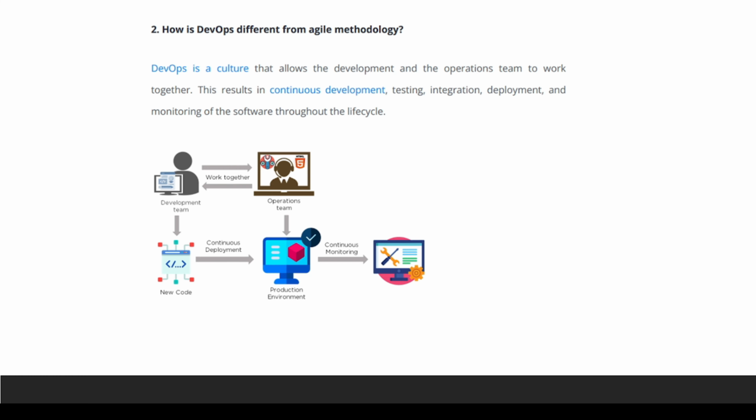The DevOps environment brings the development and operation teams to work together. As a result of the DevOps culture, we can observe continuous development, testing, integration, deployment, and monitoring throughout the software lifecycle. The software lifecycle starts from requirement analysis, then we move to designing, then development, then testing, then deployment, then we need to maintain. That is the 7 phases of the software development lifecycle. So, through the software development lifecycle, the DevOps culture should bring continuous development, testing, integration, deployment, and monitoring.